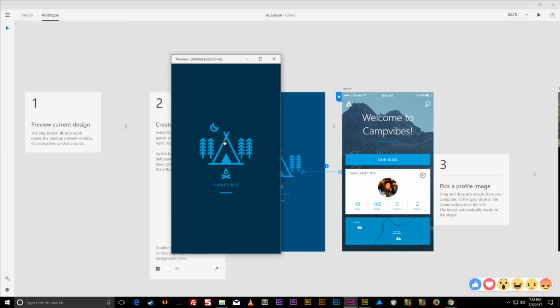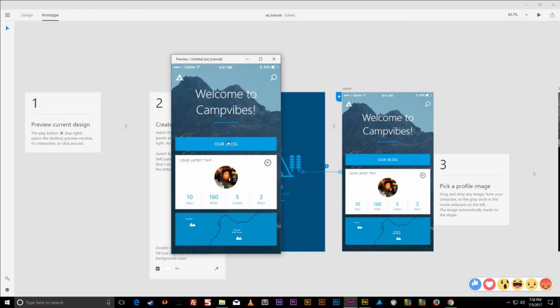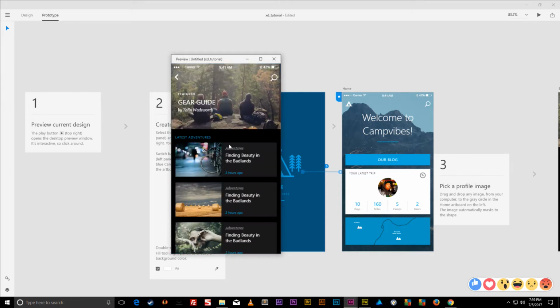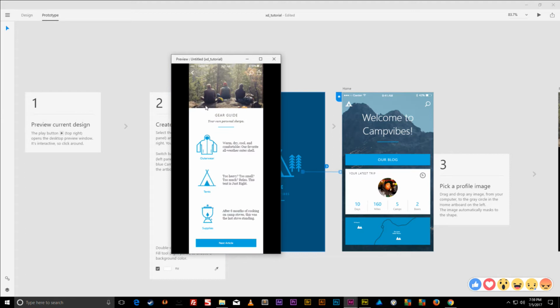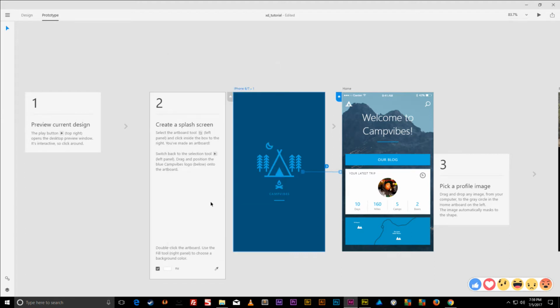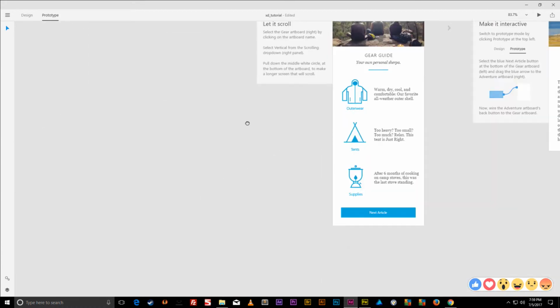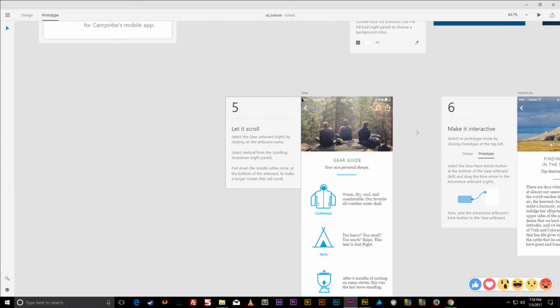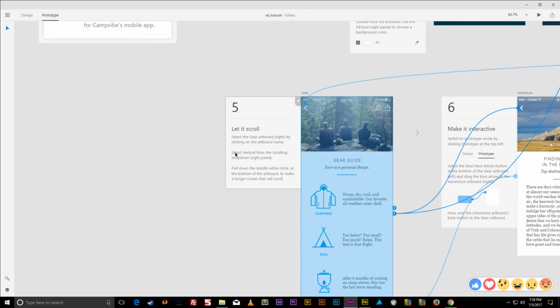So if I click on the icon, it brings us to our home screen. If I click on our blog, it brings us up to the blog screen. If I click on the gear guide at the very top, it's going to go to the gear artboard, which is supposed to scroll. So let's see, I think I need to go and undo this. I made a couple of adjustments, but let's see, select vertical scrolling from the drop down to the right.